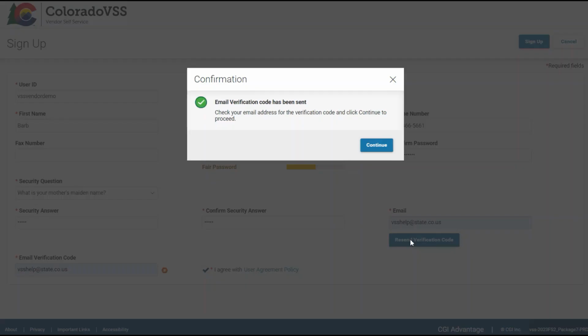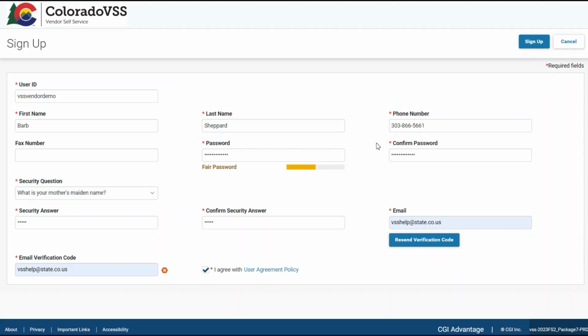You'll get a confirmation that an email verification code has been sent. You'll want to check your email box for the verification code and then click Continue to proceed. Once you have retrieved your code, you'll want to put it into the box labeled Email Verification Code, and then click Sign Up.